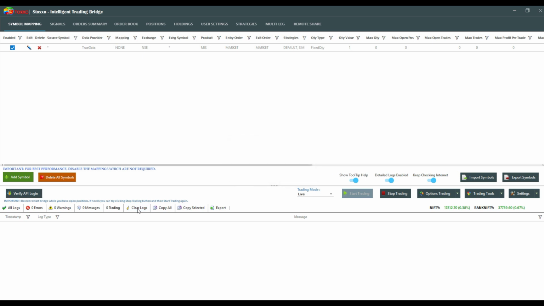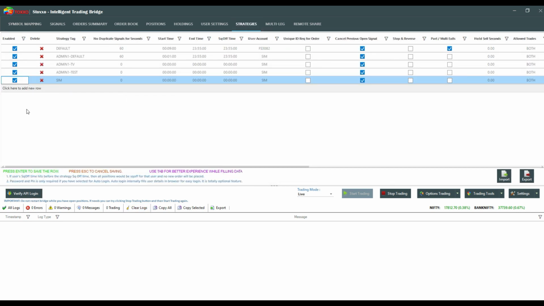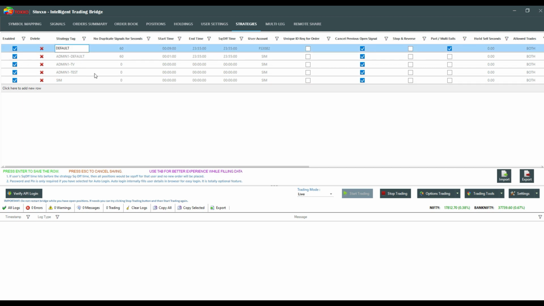Now strategy tag is only created on demand. Okay, like if you need it, you build it. Otherwise you can work with just the default strategy tag.